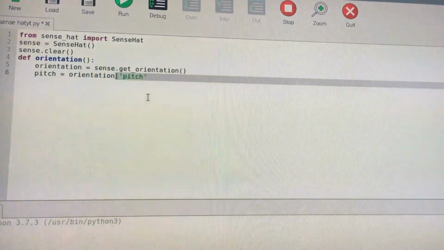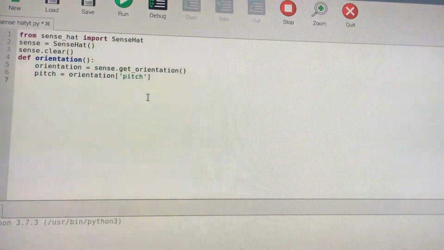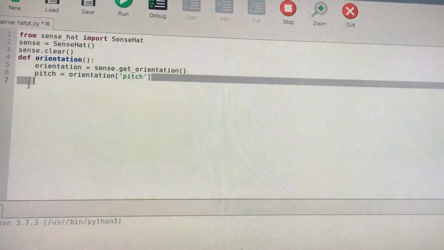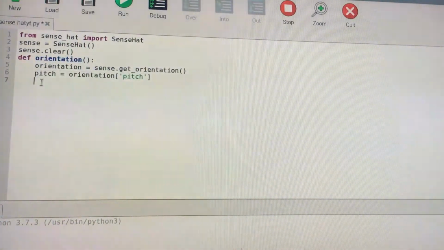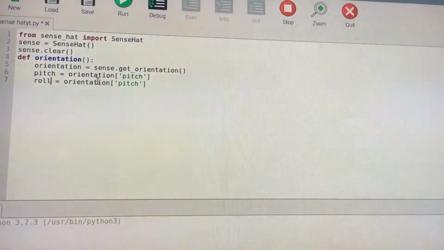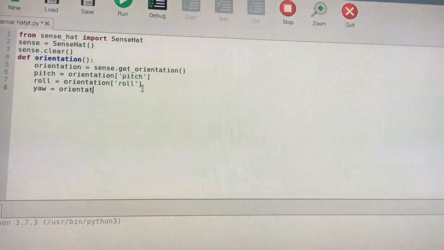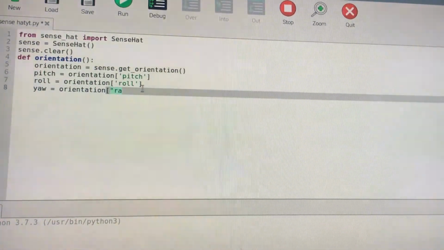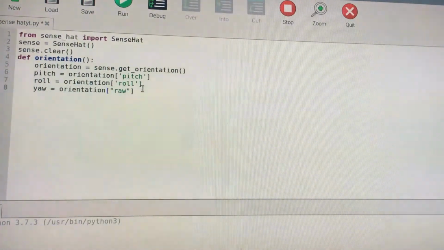So orientation pitch, right? Similarly, we'll take out the roll and yaw. Link in the description for the inertial sensors video. Yaw equals orientation yaw. Nice. This is our orientation method.